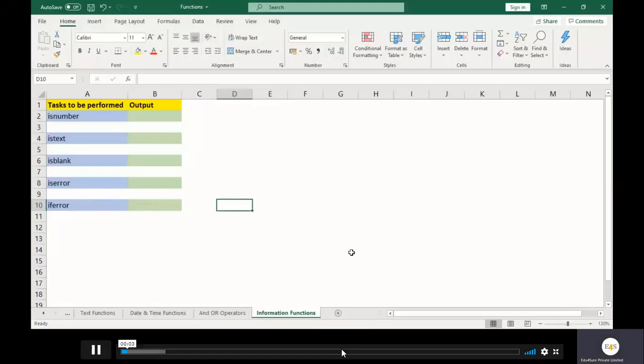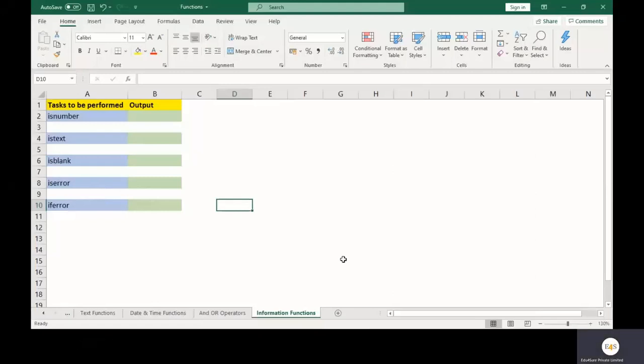In this session, we will talk about information functions in Excel. So basically, what do these functions actually do? They return a test result. For example, if we want to check the value in a cell, that is, is it a number or a text, or the cell is blank, or if there is any error, that kind of information it gives. So basically, this is the reason they are called information functions, because they provide us the information.